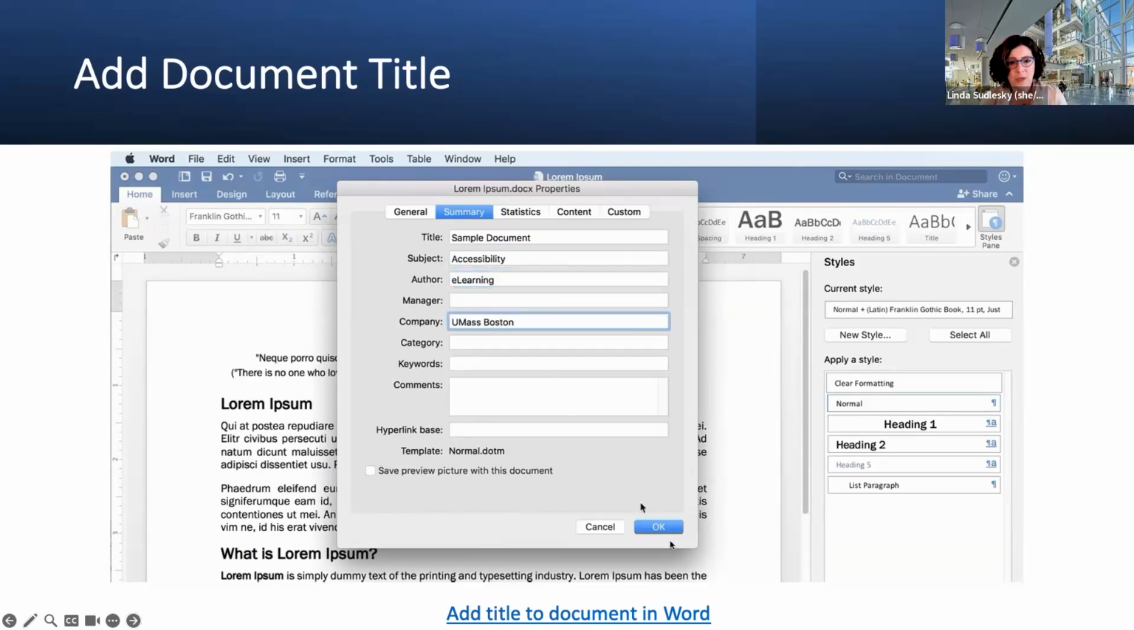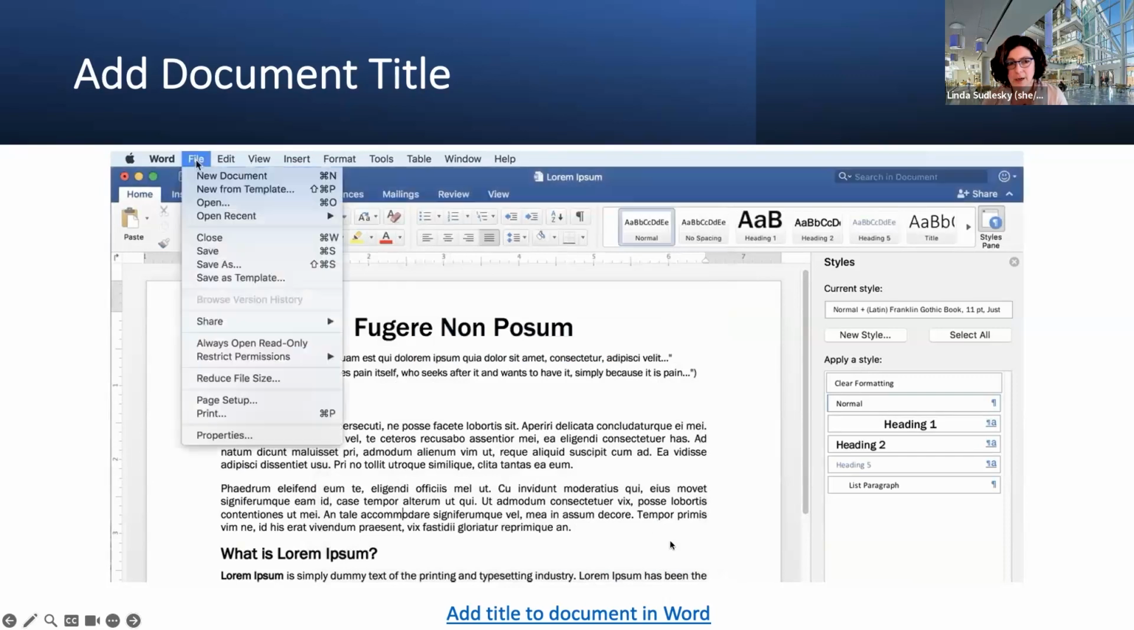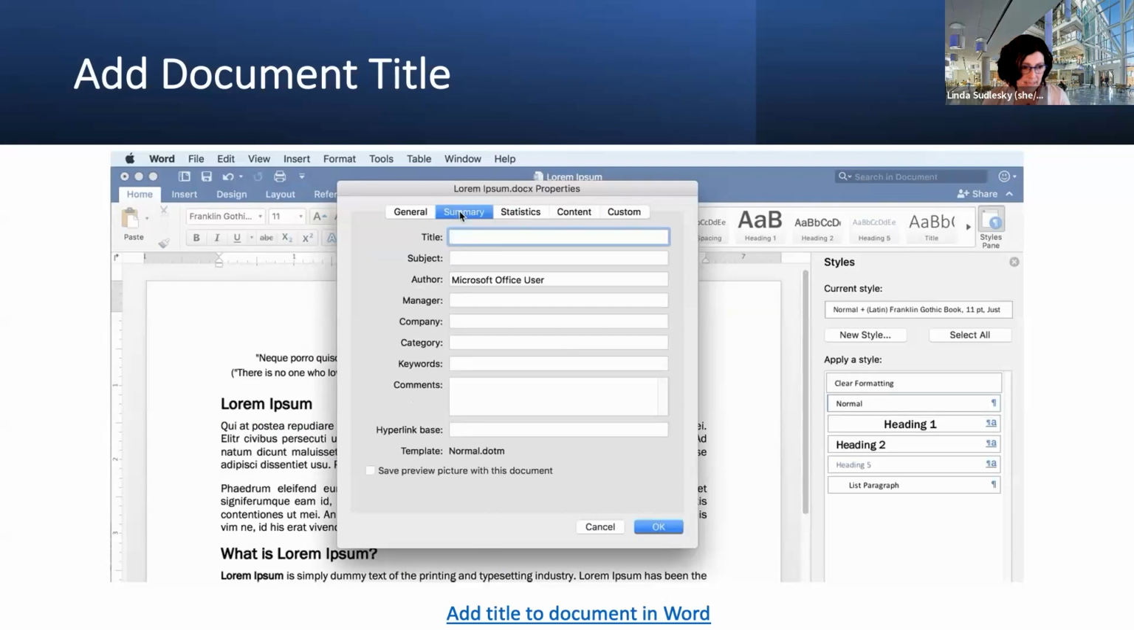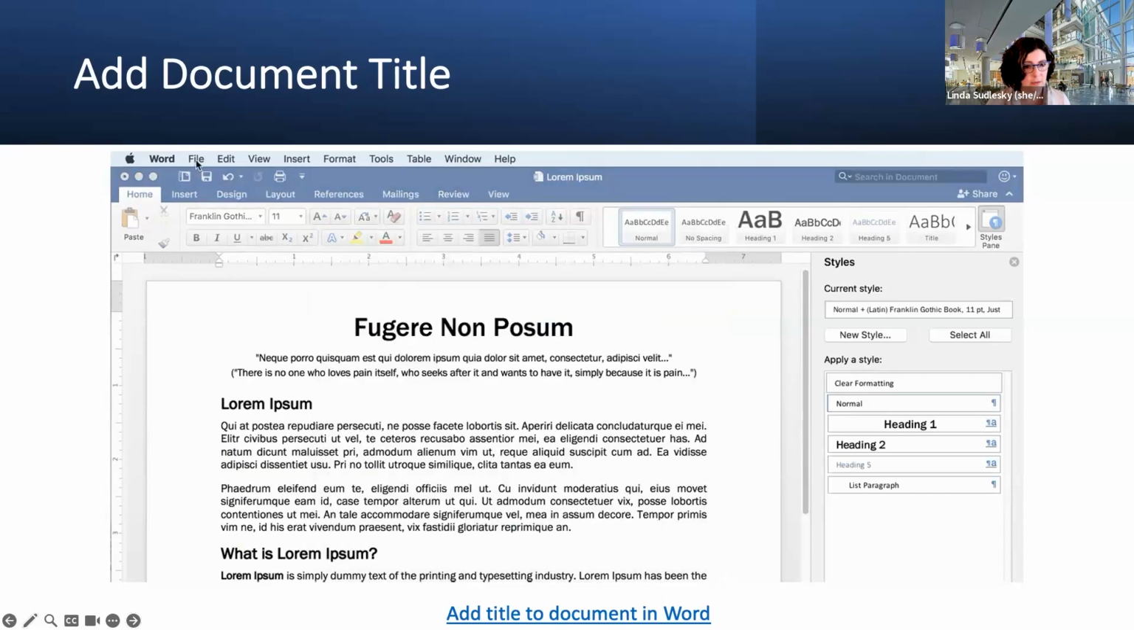But a lot of times when you use an accessibility checker, that will be something that comes up if you're not putting a title in your document. So in order to pass that accessibility check as well as provide that level of accessibility for people, it's very good to add your document title.